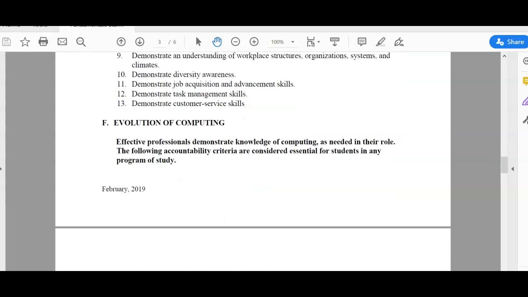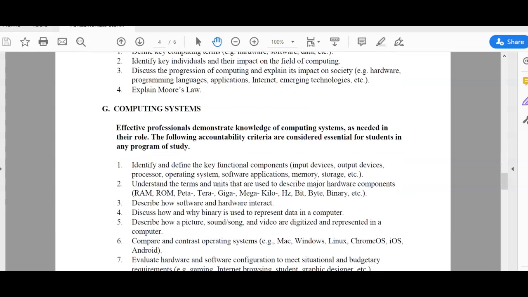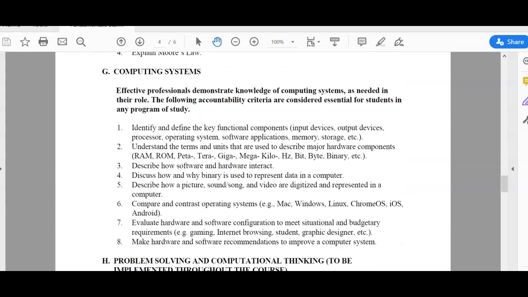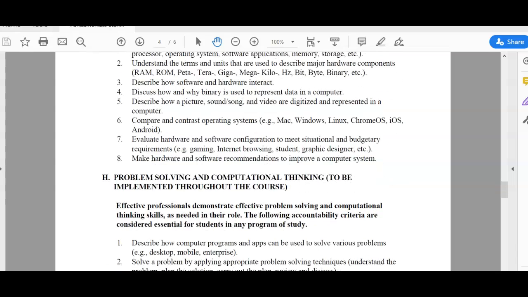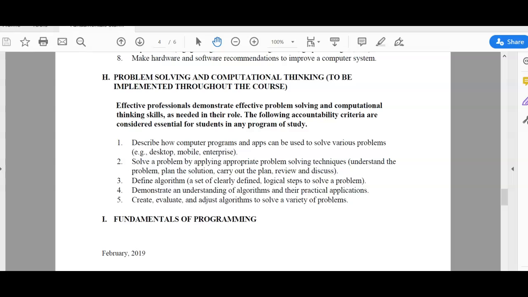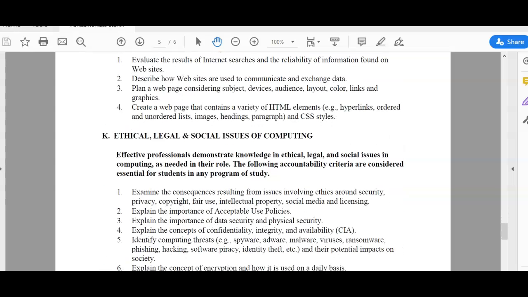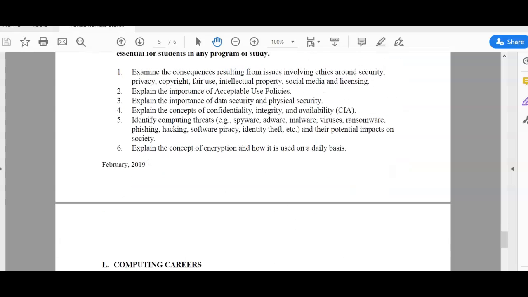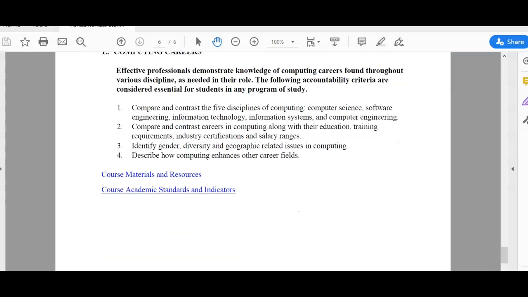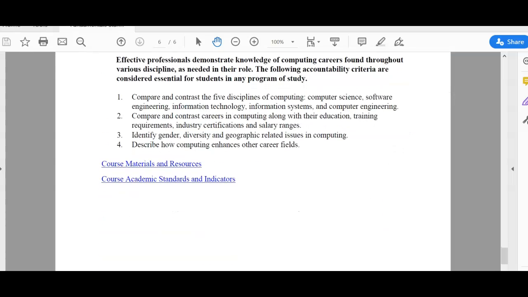We will cover the evolution of computing and the history of computers, computer systems, how they work, the different parts of a computer. And then later this year, we'll talk about problem solving, computational thinking. We'll talk about programming. And we'll also talk about web design, creating our own website. We'll also talk about the legal and ethical and social issues concerning computers and the internet, and computer careers, and what you can do with all the different aspects within that.